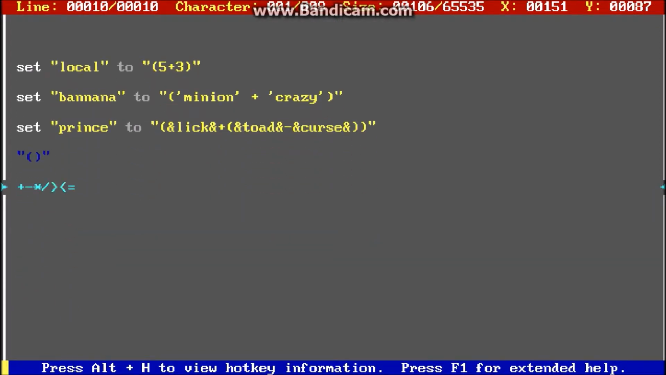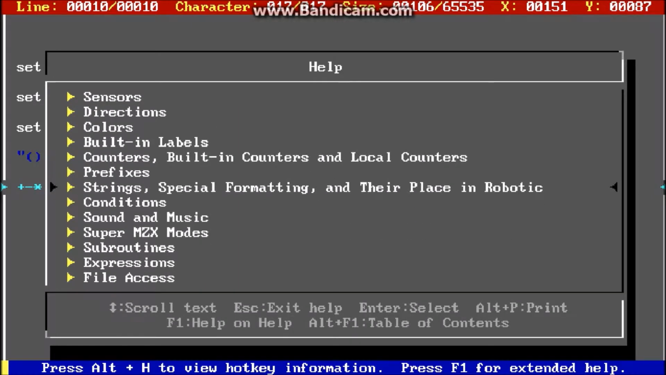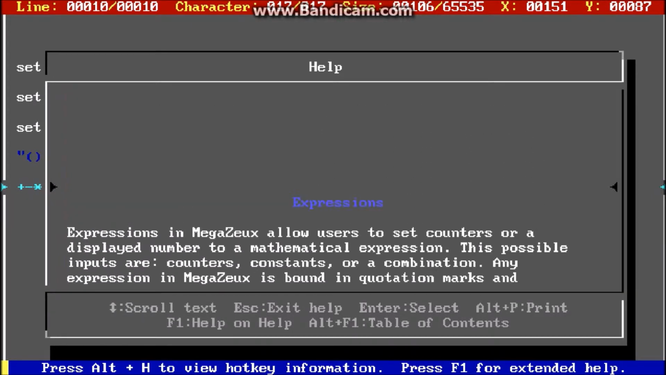So you can use symbols like add, subtract, multiply, divide, greater than, less than, equal to. You can also do other values like not equal, greater than or equal to, or less than or equal to. You can do other comparative statements too, but I don't really know how to use those as well. Let's go and look at them for a second.